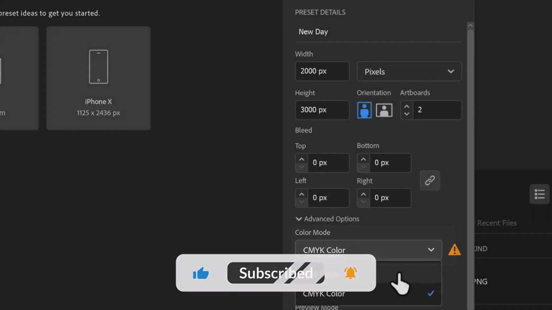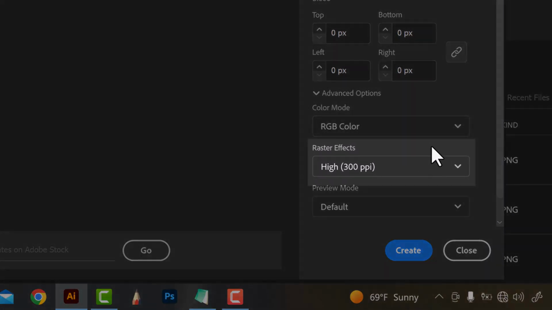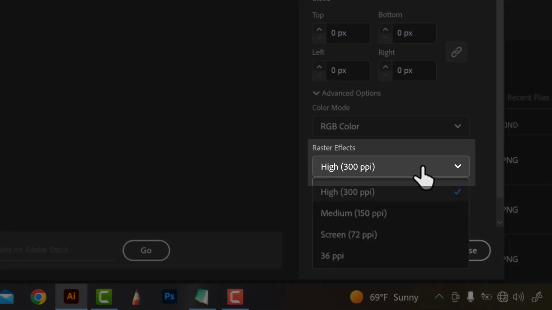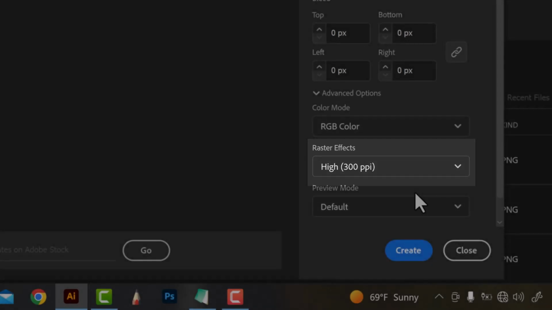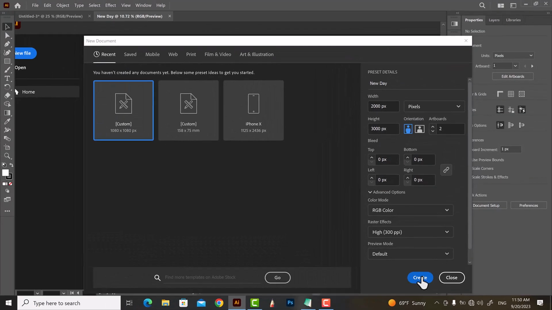Now, let's briefly touch on raster effects. Depending on your project, you may need to adjust these settings. For most digital work, a safe bet is to choose 300 pixels per inch. Once you are satisfied with your new workspace configuration, simply hit Create.